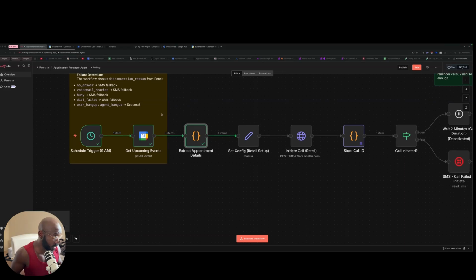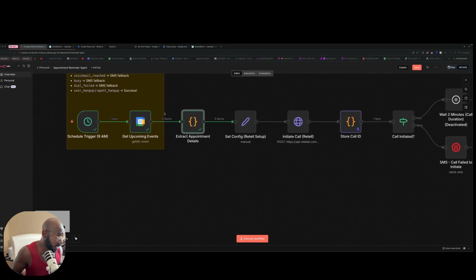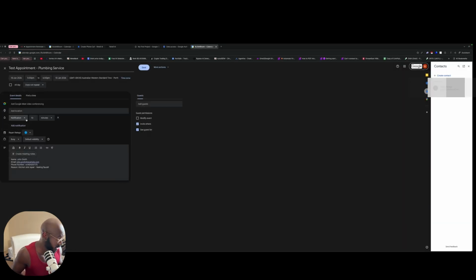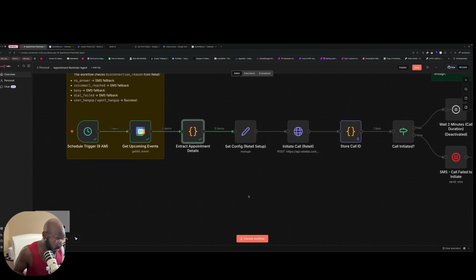Now, what we're going to do is test the Google Calendar data, all right? So we've entered one here. It's a test appointment, name John Smith, email johnsmith@example.com. That's my mobile number. Please don't call me. I'm probably going to have to blur this out. And kitchen sink repair, leaking faucet. All right. So that's the test appointment that we've created.